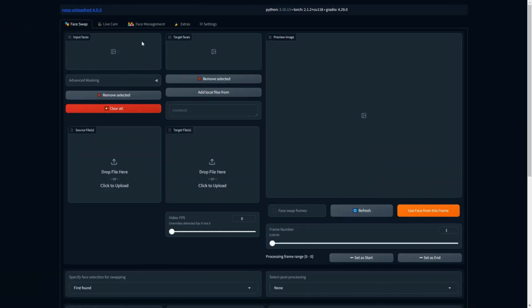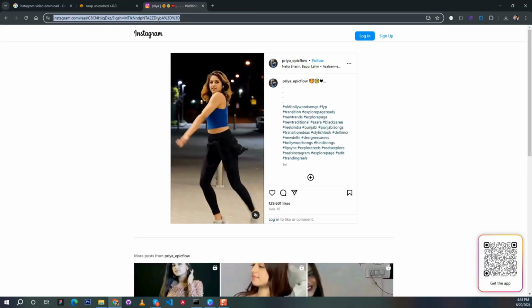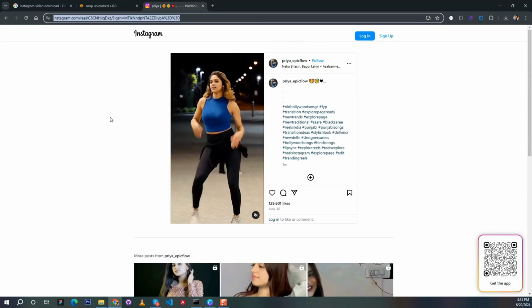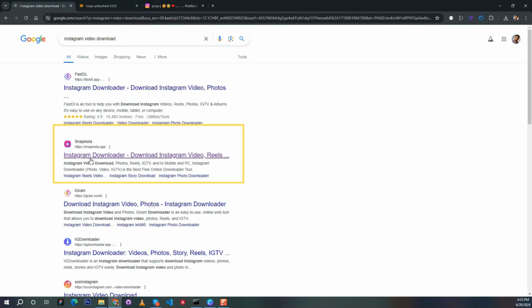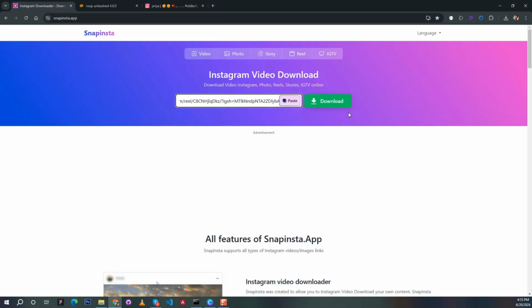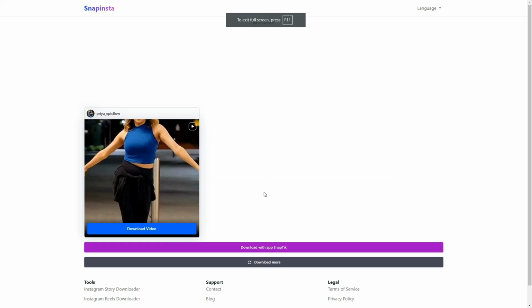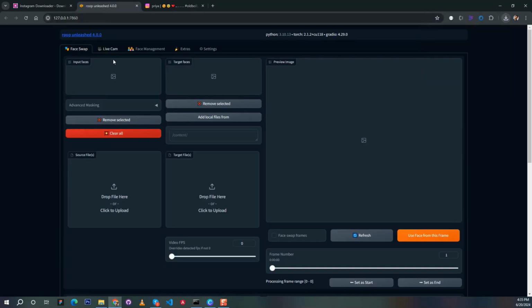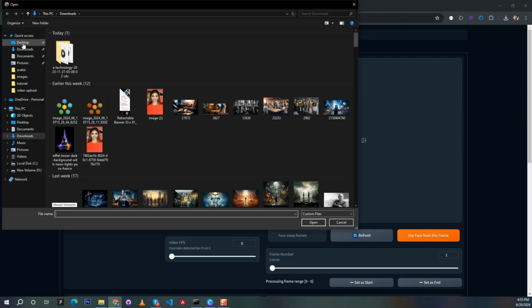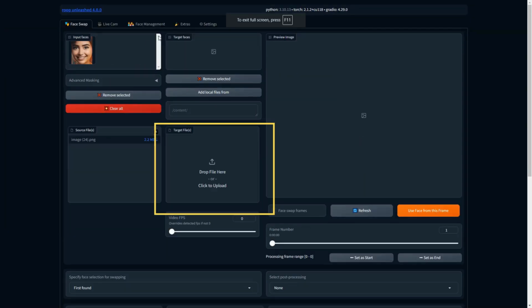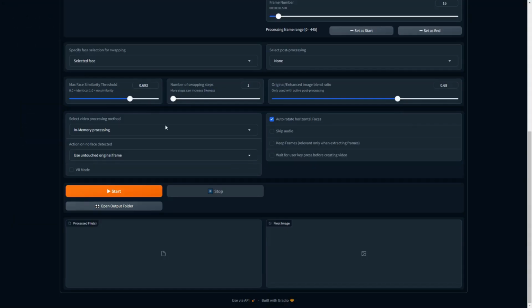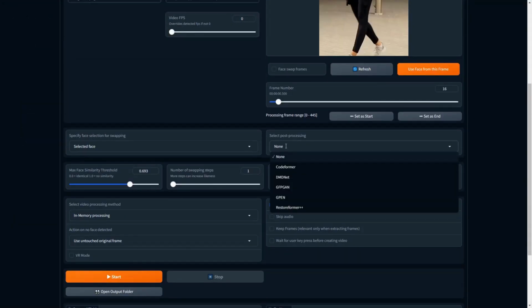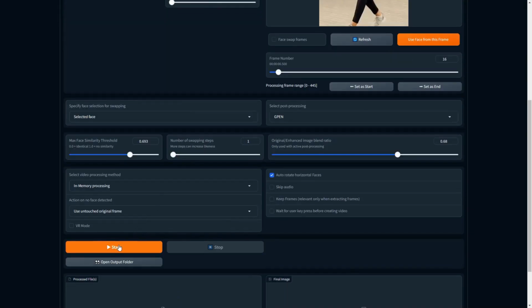Now let's find a suitable Instagram profile and select the video you want to use to create your own avatar influencer. Go to Google. Search for Instagram video download. Select Snap Insta and paste the Instagram URL to download it. Next, open the ROOP Unleashed app. Set the avatar photo and target video file you downloaded. Follow the same steps and wait for the result.